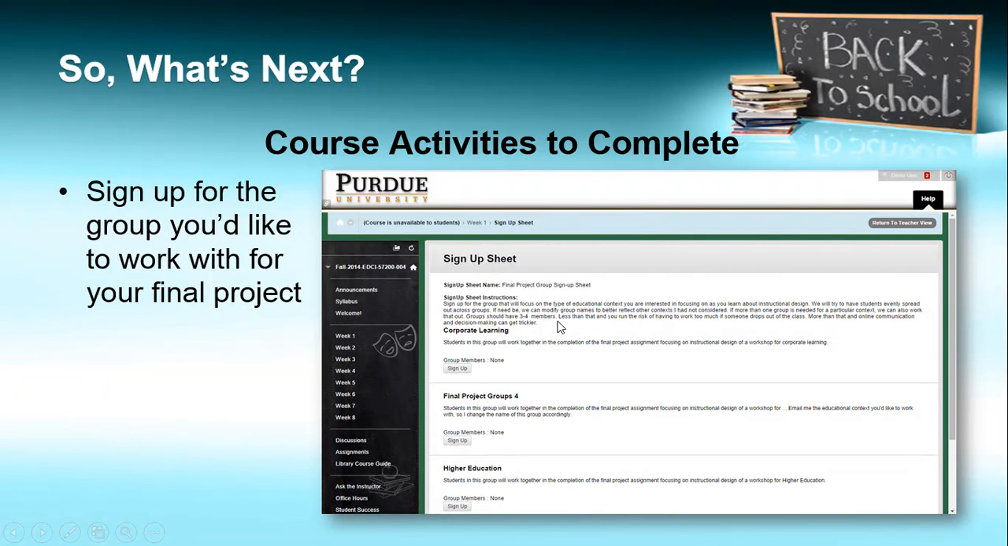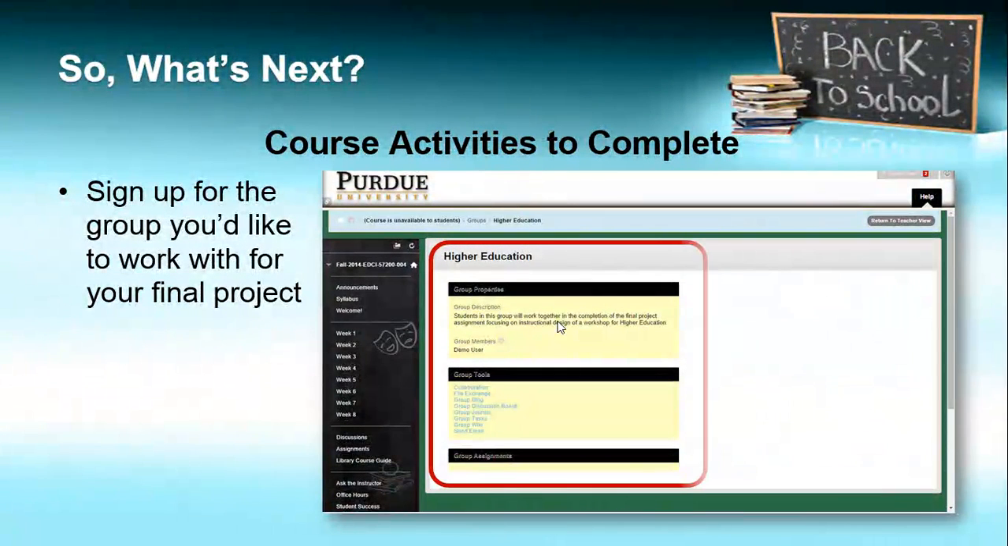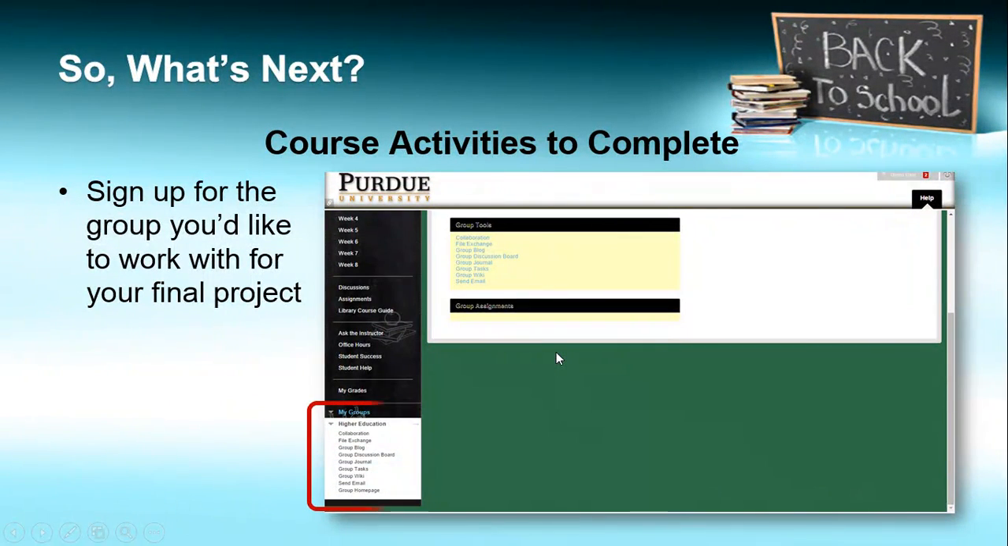So you're going to click on the sign up button of whichever group you're interested in joining, and once you do that, it'll take you to the group page and you'll see your name listed here under group members. And also you'll be able to see a new menu called My Groups, and under it you'll see most probably the name of your group, which is going to be highlighted. Once you get there, you'll also see the access to the different tools that the group has exclusively for their work.